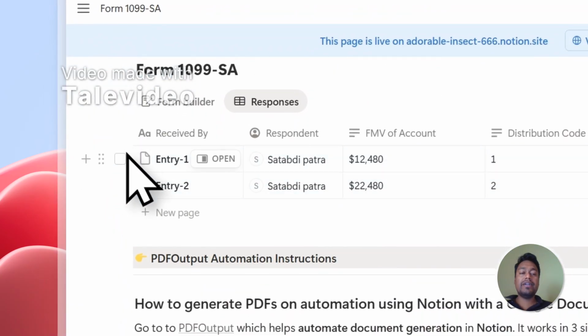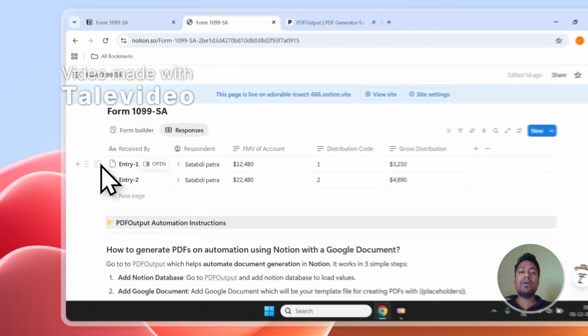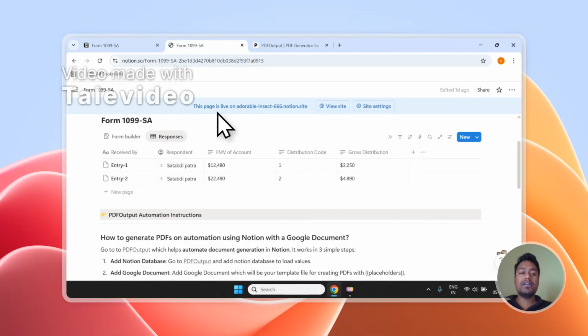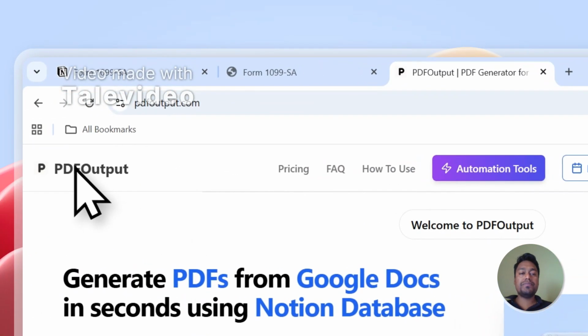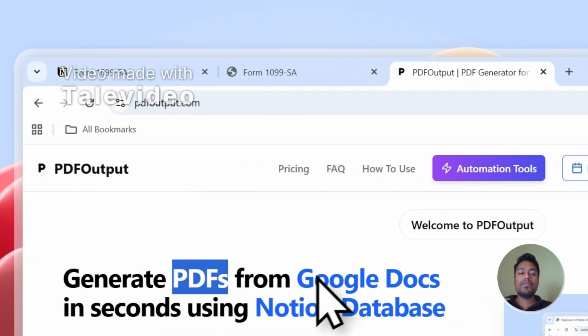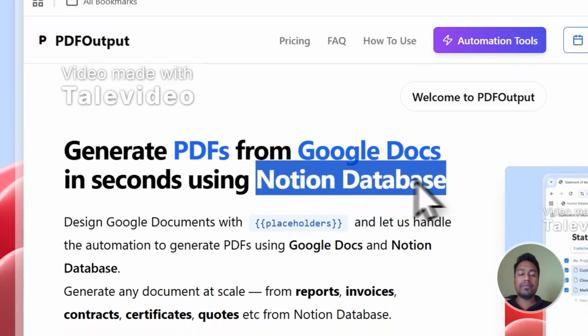I've already added two entries out of this particular form, and now I'm looking to convert these into PDF files with the help of an automation tool. For this, we'll be using PDF Output. PDF Output helps you produce PDF files on automation from a Google document with the help of a Notion database.